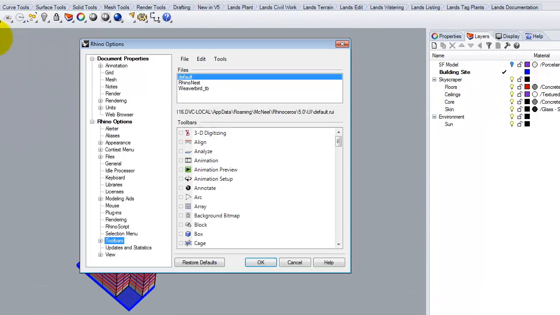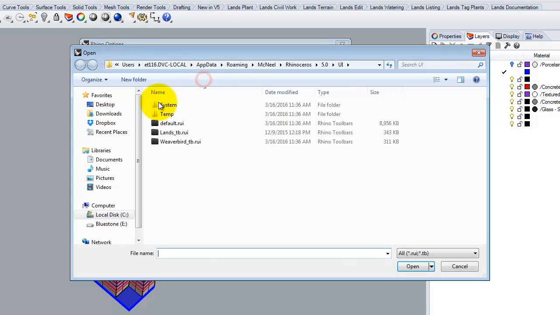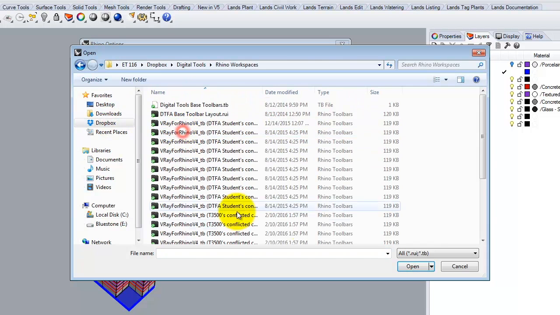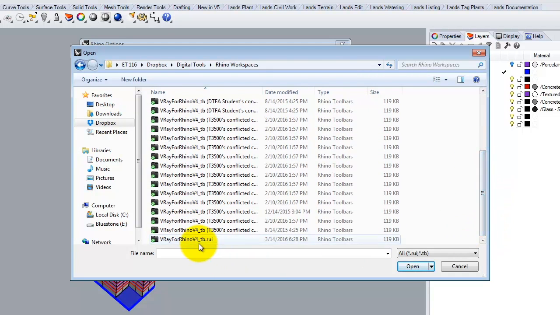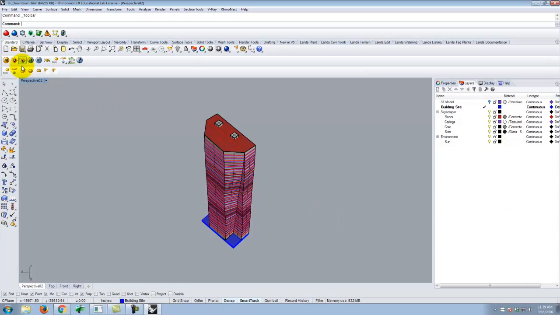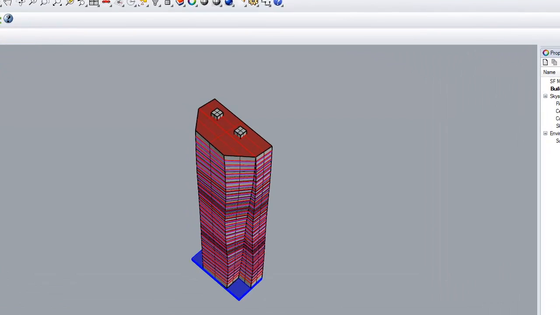Obviously, when my computer crashed or Rhino crashed, I lost this. We go to File and then Open, and I'm going to load up that V-Ray toolbar. We'll go ahead and say OK. All right, so on the top row here, notice there's something called sun. That's what I'm going to pick. I'll go ahead and click on the Add a Sunlight System.